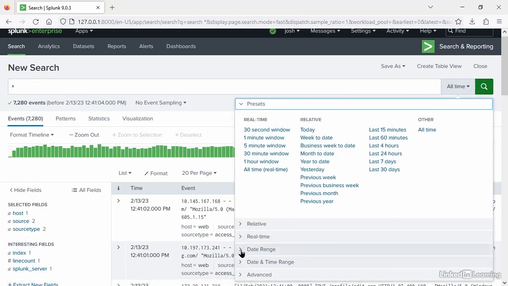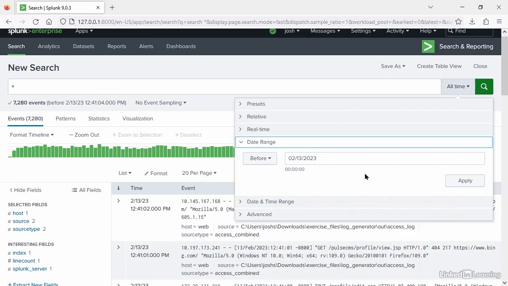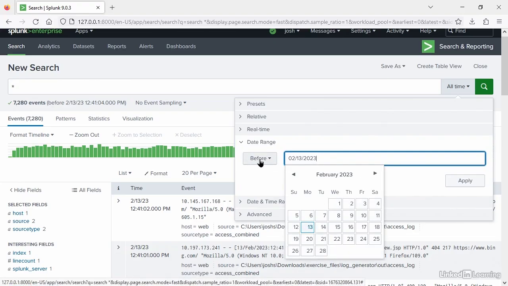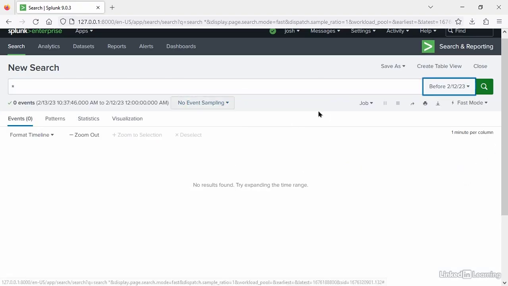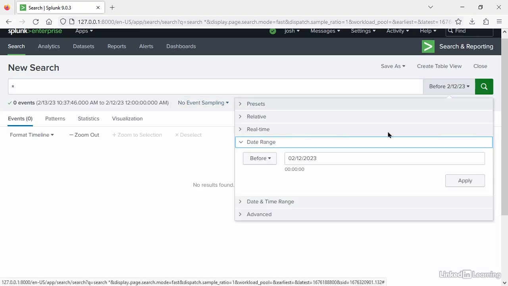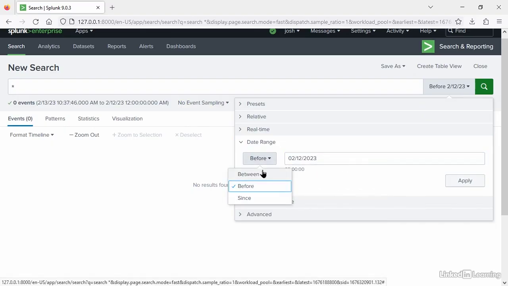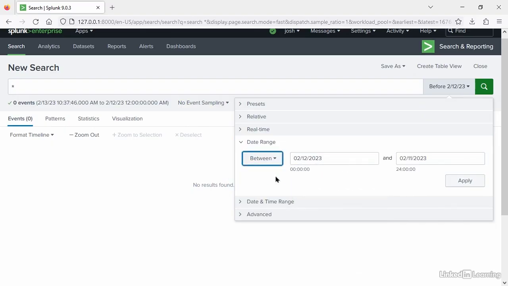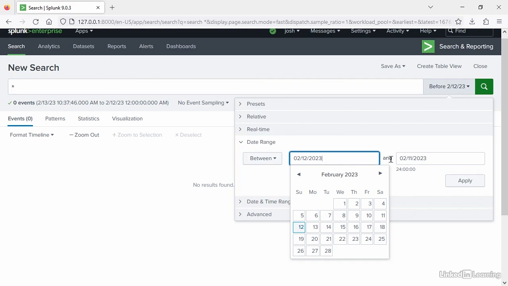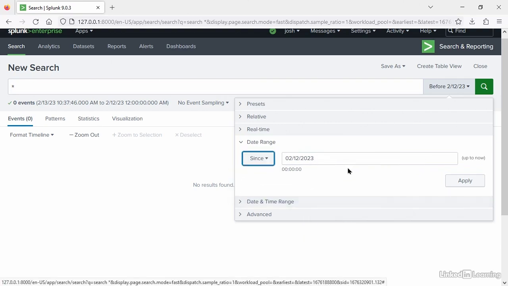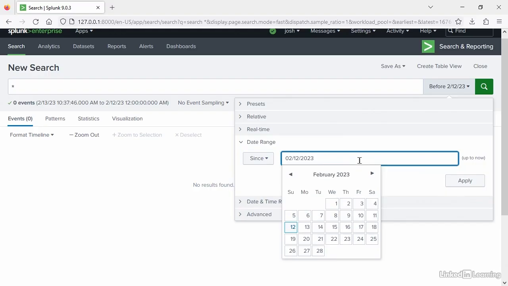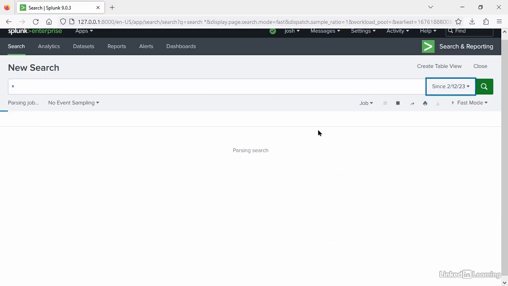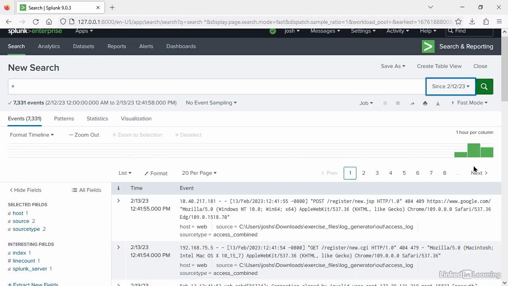Let's look at the date range option. So here we can select a static range such as before. So just events that happened before, say, today. If I apply that, we should have nothing. But we also have the option of choosing between. So we can set a start and end date, or since, anything that happened after the date we specify. So for that, we should see everything that happened today.